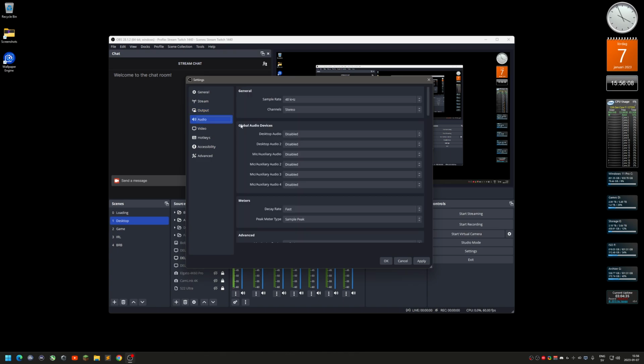Audio section. General sample rate 48 kilohertz. I think this is the default. You can change this to 44.1 if you want to, but same thing, channels. For the most part, most streaming services want regular stereo. But you can set surround sound as well if you want to record that. In the global audio devices, I disable everything because I actually add them manually. That's that.